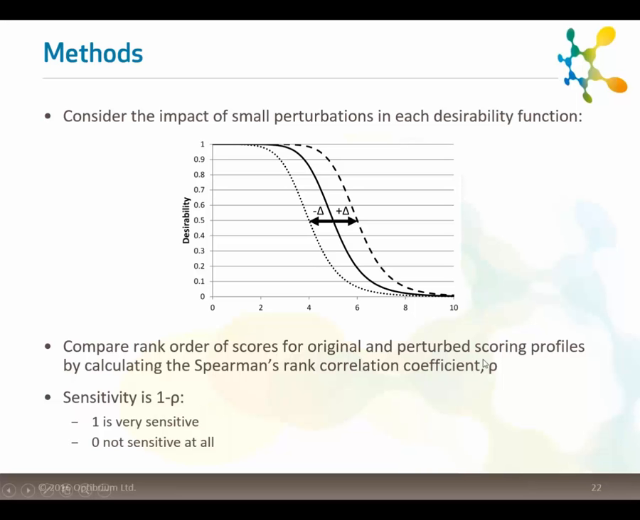If it's a very high correlation between the old and the new, there's a very small change, and that will give a correlation coefficient of 1. 1 minus 1 is 0, which means it's just not sensitive. But if there's a dramatic change in the ranking, that will give you a low correlation coefficient, and hence 1 minus rho will give you a value close to 1, indicating high sensitivity. I'm not going to go into all the details of the underlying mathematics here, but I'll give you a reference at the end where you can look up more details.